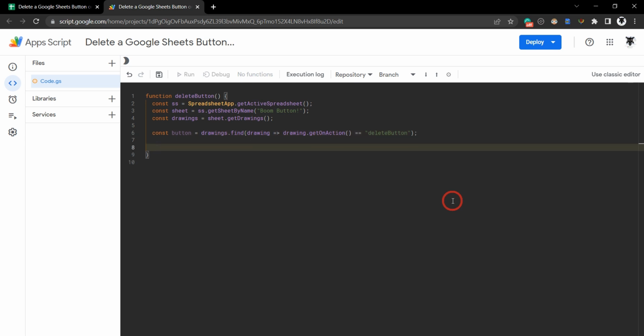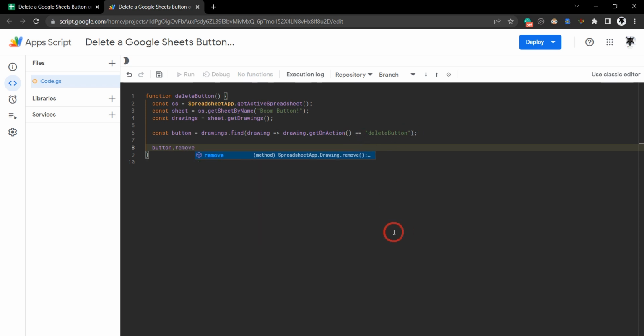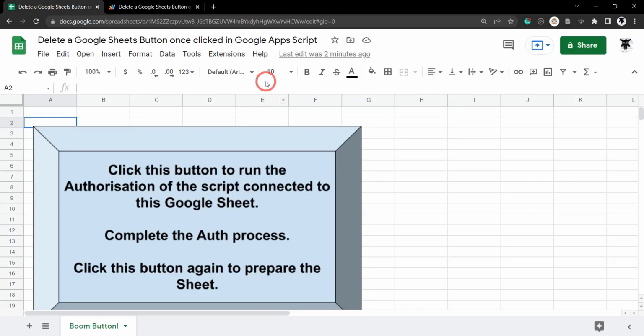We'll hit enter. And then we'll go button. And all we need to do now is to remove this one, remove the button that has the function delete button. And this is also helpful if you're running this function off other images that you want deleted. Cool, we hit save. Nice. And let's check, make sure it's working. Yep, cool. All right, let's go back to our Google Sheet.